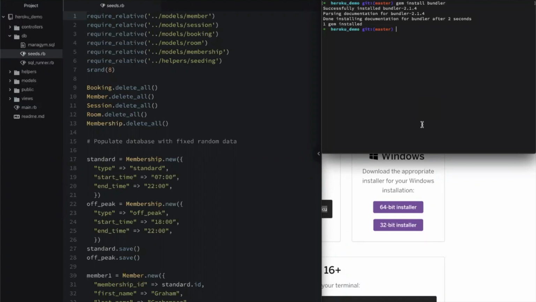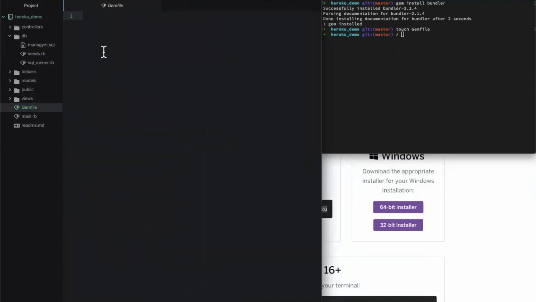In order to tell bundler which packages we need, we're going to create a Gemfile. So it's a capital G, there's no extension, it's just touch Gemfile. We're then going to go into this Gemfile. First of all, we're going to tell it where we want to get all the gems from. So the source, HTTPS, and that's going to be rubygems. I'm going to say do, and then we'll say go and get the gems that I want.